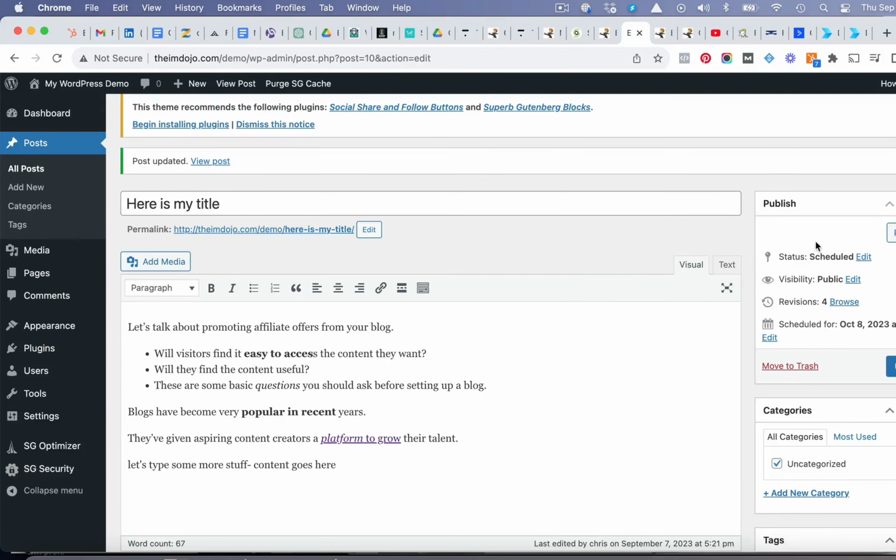Now, scheduling is handy when you work on several blog posts and you don't want them to all appear right away, so you want to schedule them out over the coming week or 2 weeks or whatever. It's really handy for that.